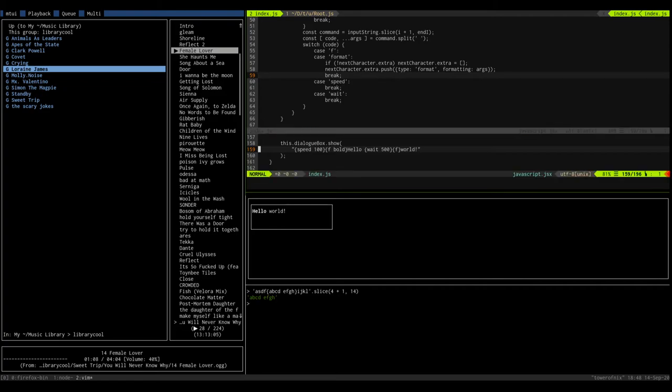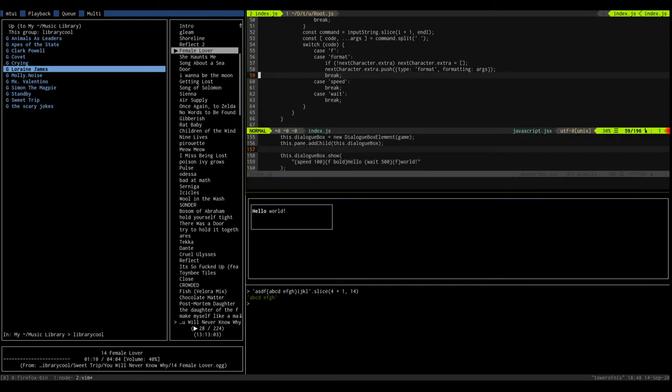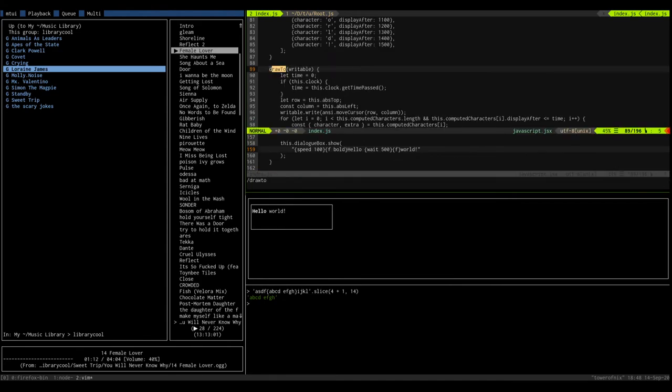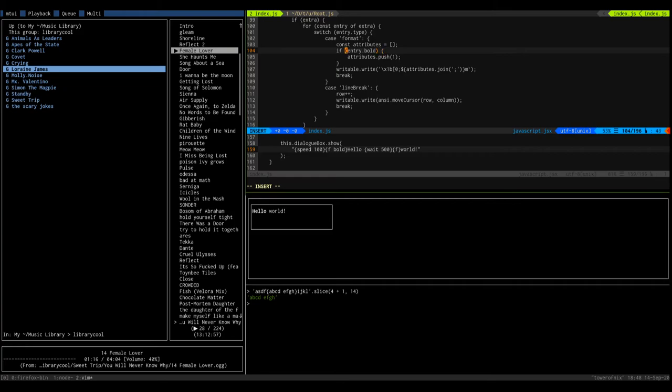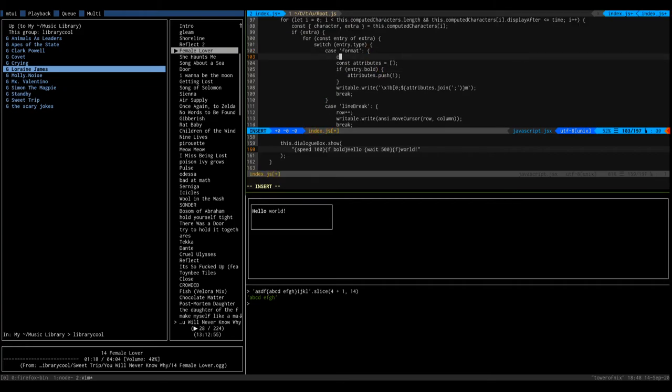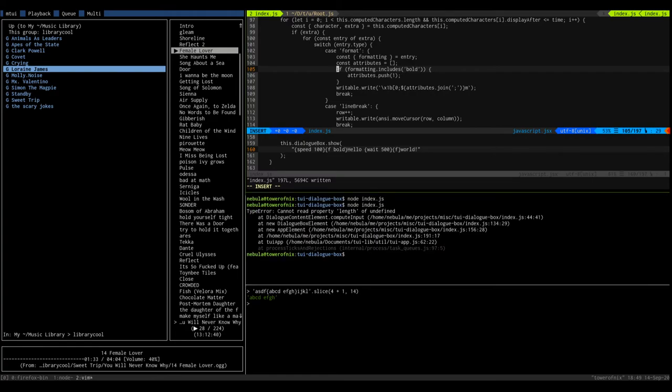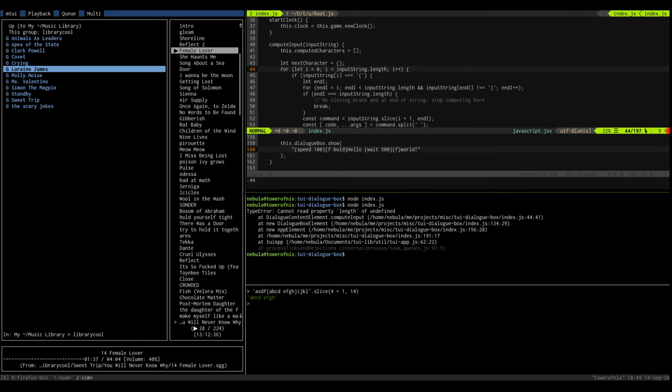Cool. Let's go back to the draw code and deal with formatting attributes. If entry, const formatting equals entry, if formatting dot includes bold, push one. That's pretty cool. That's looking broken because I tried to run code that's not remotely done yet.